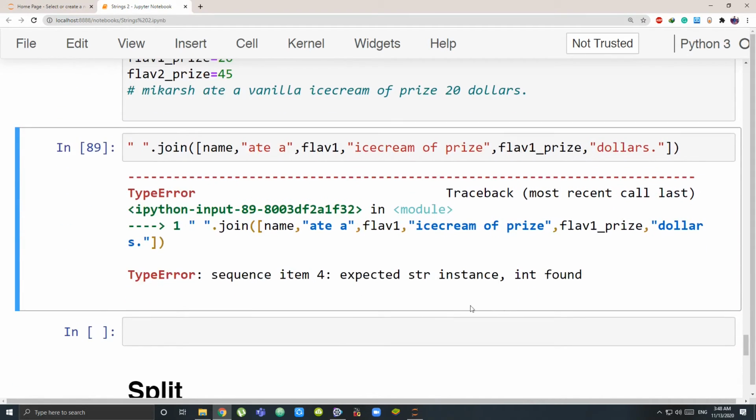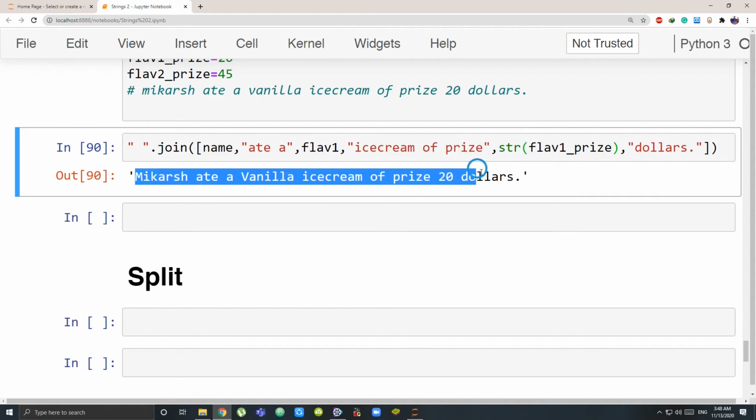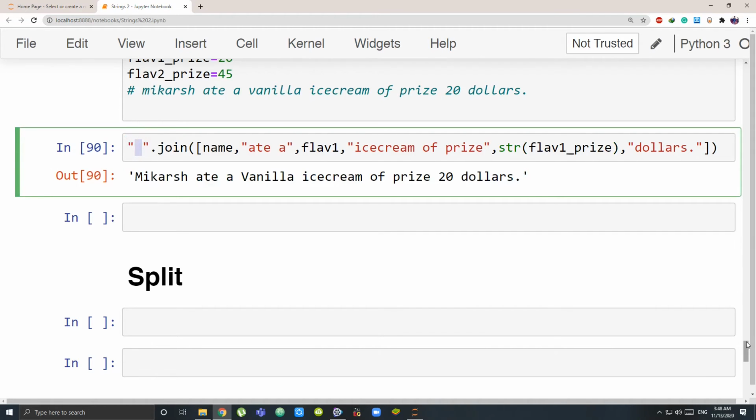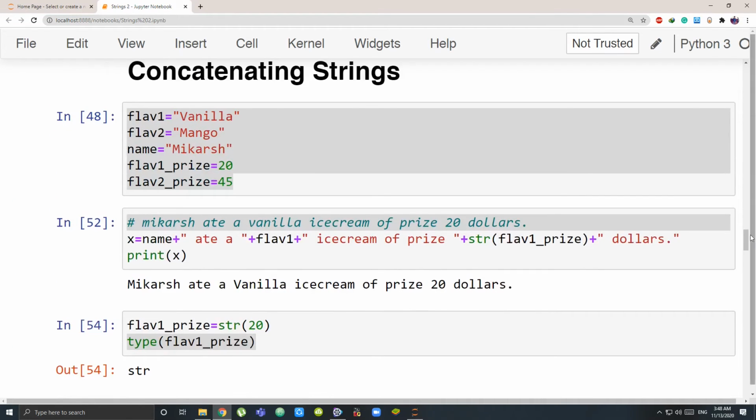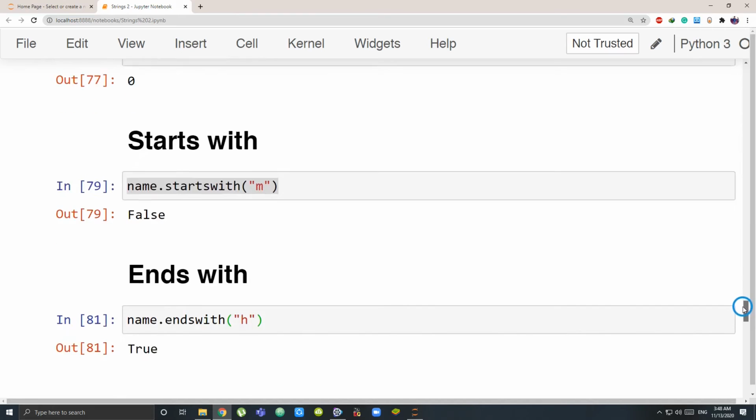Okay, there's an error. What is the error? It expected a string, but an integer was found. This problem is going to be there, and the fix is: please get your data types converted to string. This one problem is there, rest is fine. Now you see all your values were joined and automatically there was a space, whereas when we were doing concatenation we had to put a space everywhere.